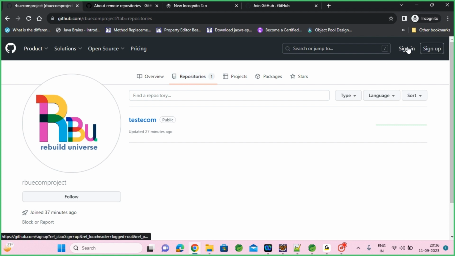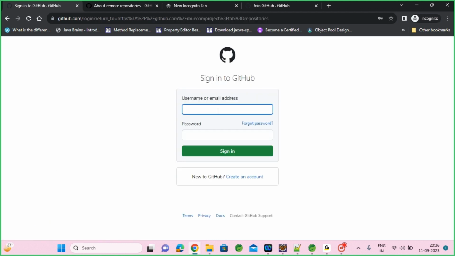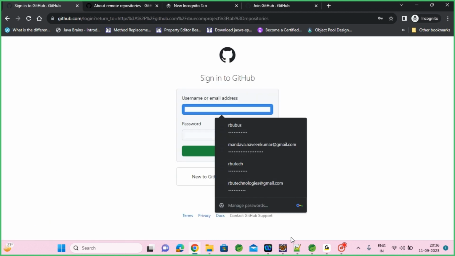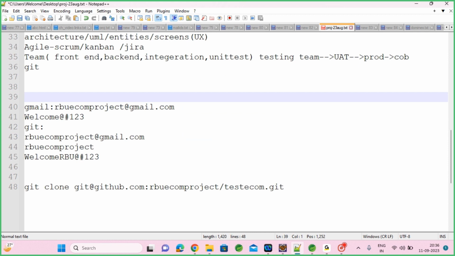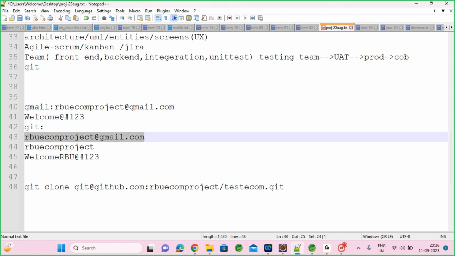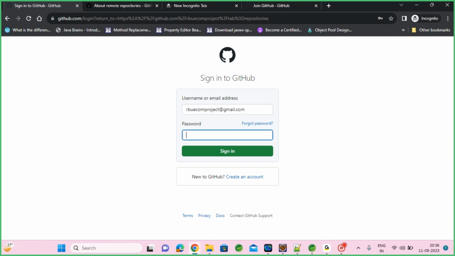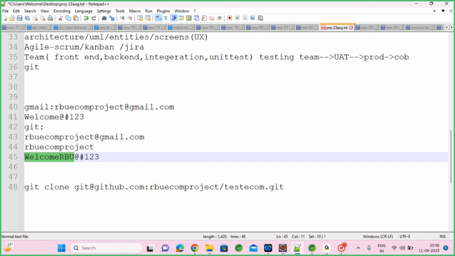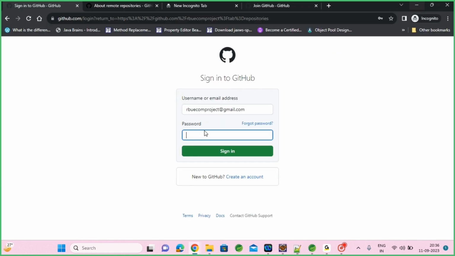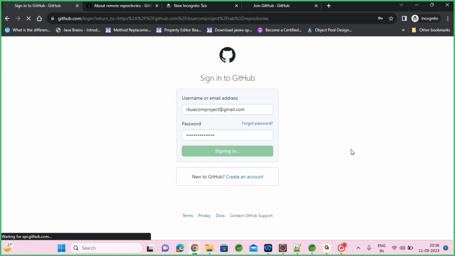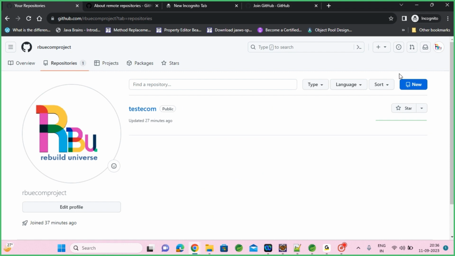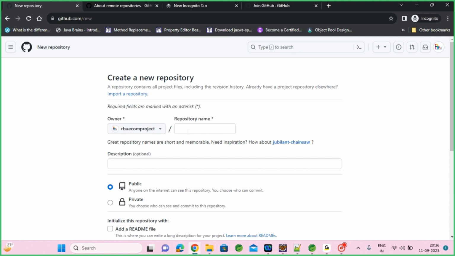am I logged out? Yeah. I hope. So here I have credentials and password. You can create a new repository. Click new. It will ask for a repo name.